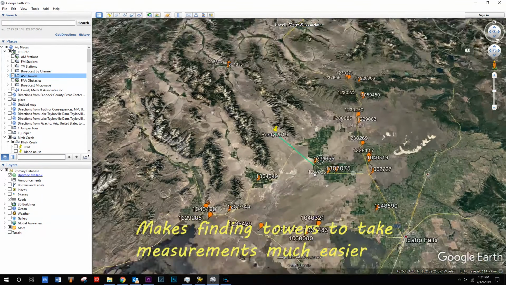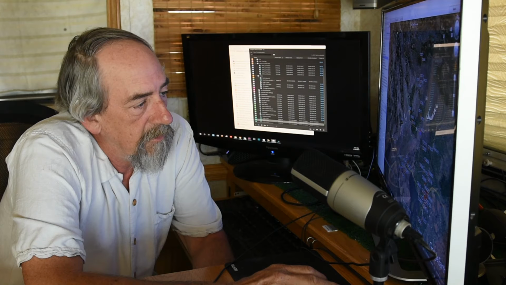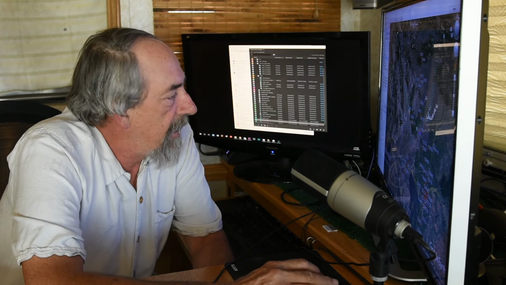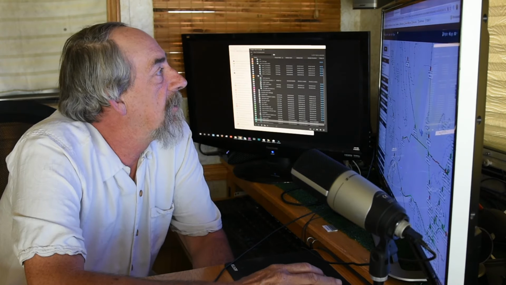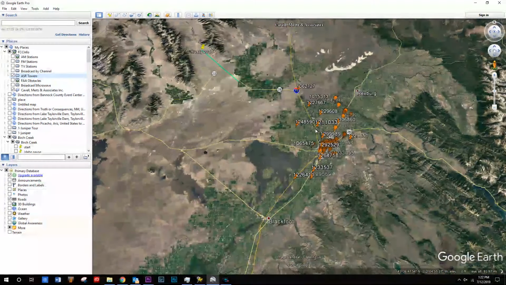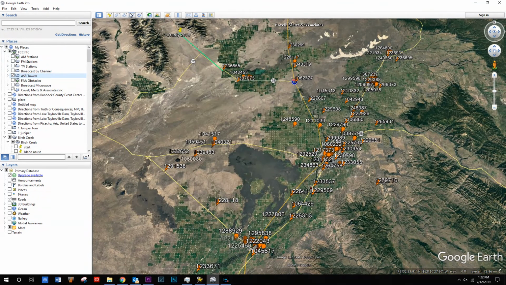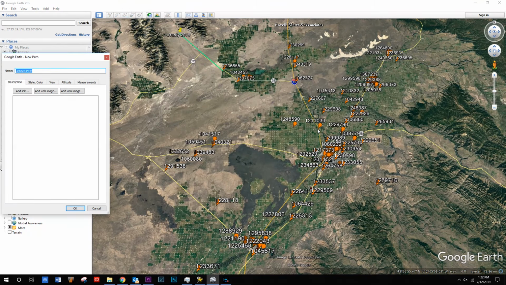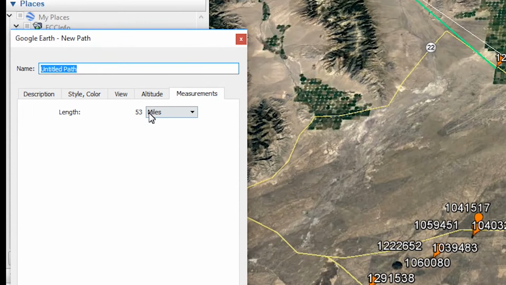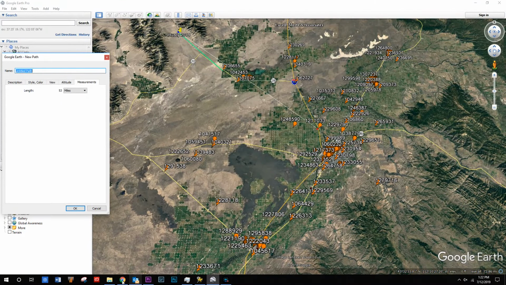Remember, we're parked right here. Our line was measured to here. In reality, we are currently attached, let's get back over here, to this tower right here. So we're currently on this tower, which is 121, oops, 0, that one. All right, so let's measure that distance real quick just for fun. From there to there, close enough. Measurements, 53 miles. 53 miles with the directional antenna.